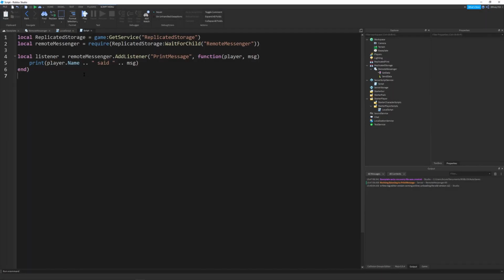And along with this, we have our remote functions. The way those work is, let me go back to the client and delete this. So we're going to call a remote function. We're going to say local value equals remote messenger get from server. And let's say we want to get a special value.